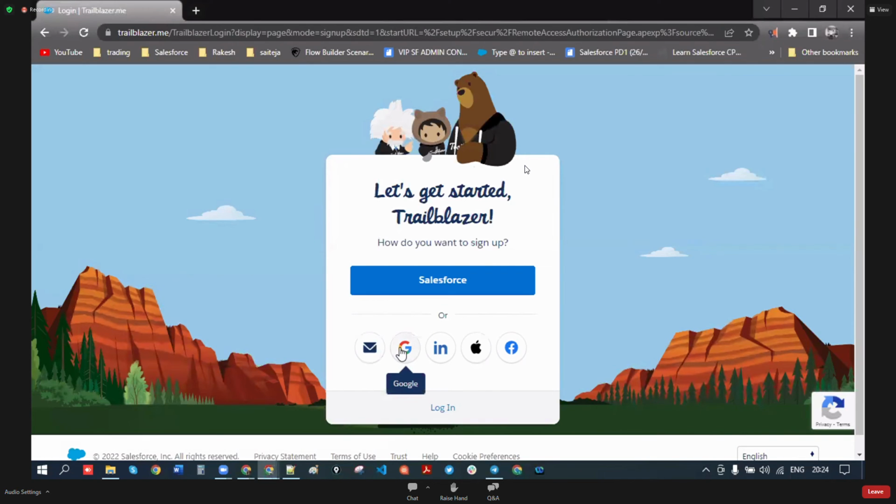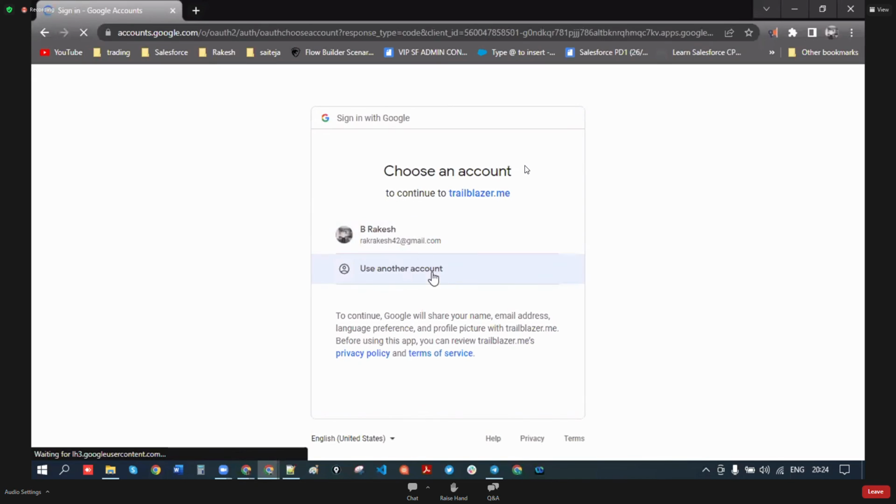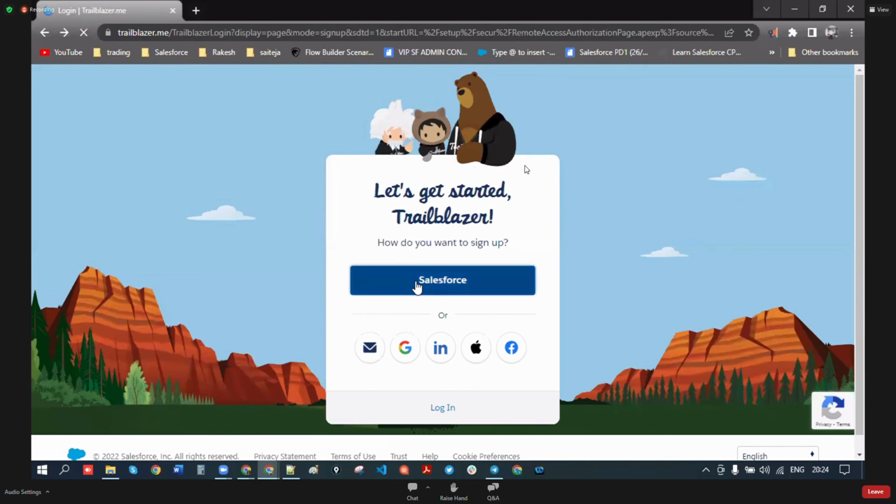Just click on this Google. If you click on Google, it automatically asks you for the Google account password and creates a Trailhead account for you. Or else, if you're not interested in going with Google, just go with the Salesforce account.